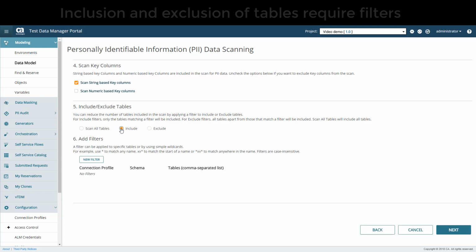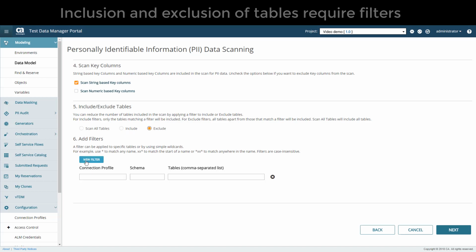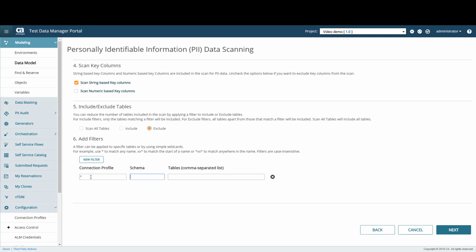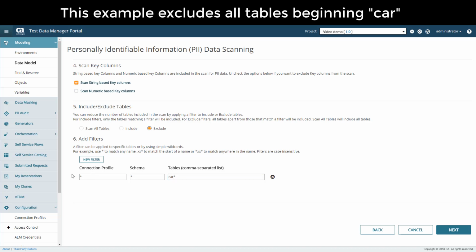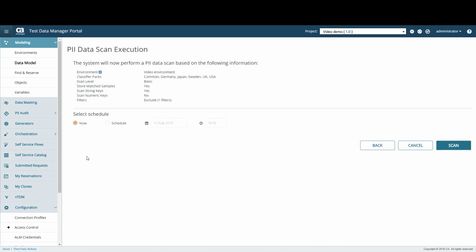If you choose to include or exclude tables, you need to create filters to decide which tables are included or excluded. The asterisk character works as a wildcard in this search field. If you choose to include tables, only tables that match all filters will be scanned. If you choose to exclude tables, only tables that match all filters will be excluded from the PII scan. Finally, a summary of our choices so far for the PII scan is displayed.